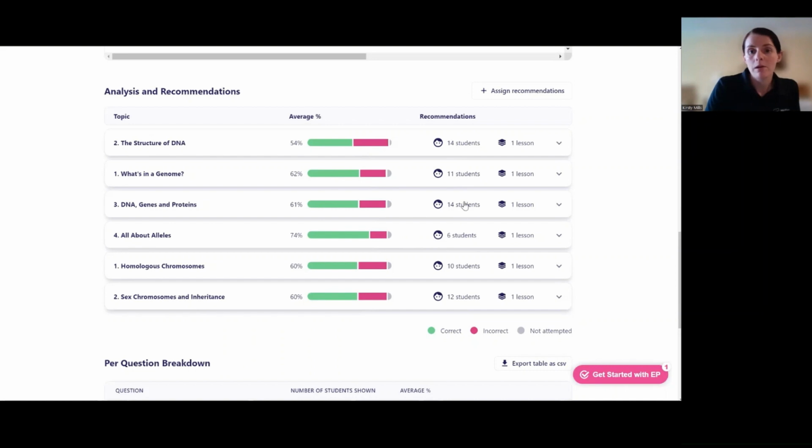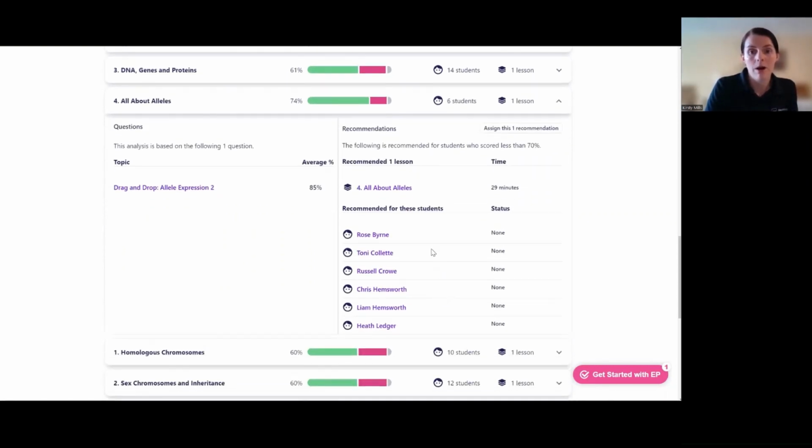You'll see which students got recommended which lessons to work on as follow-up, and I can use that for grouping and for further work as well. So for those allele students, which 6 students might need the most focus or support when I come to teaching that, or do I want to group them when I do particular grouping activities?